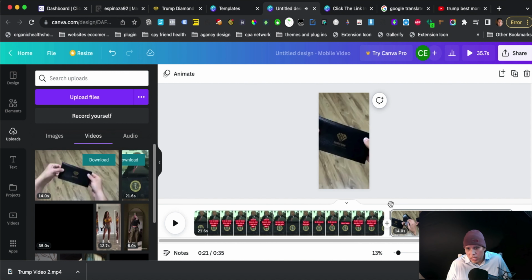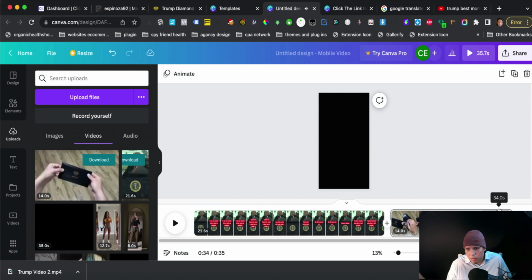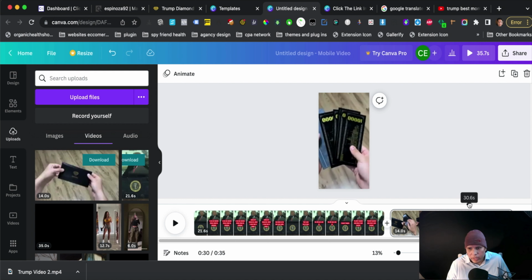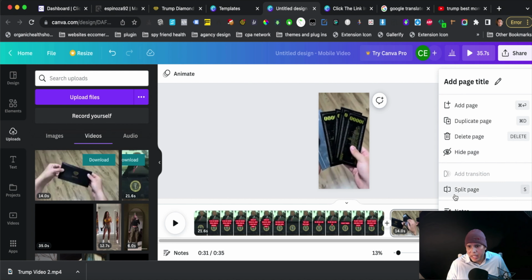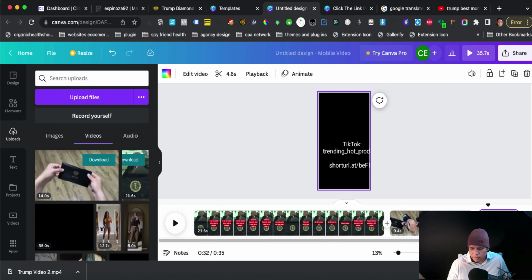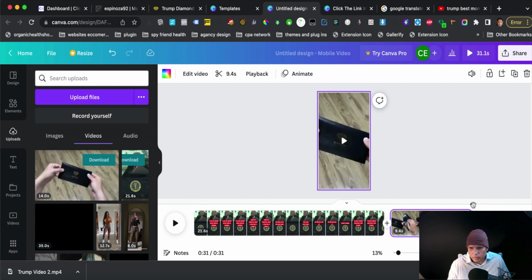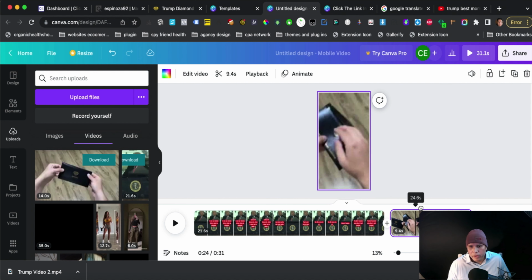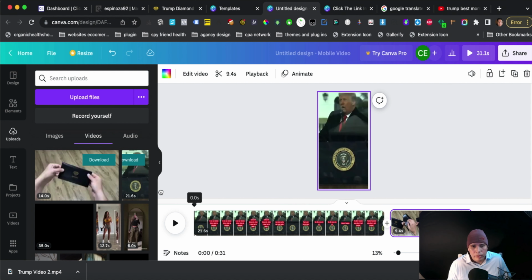Now you're going to see that we're going to find this from this marketer that is putting his call to action. So what I'm going to do is cut this part. Okay, so right here, in order for you to cut it, just right click it and then click this that says split page and then delete this part. And now you have your video.